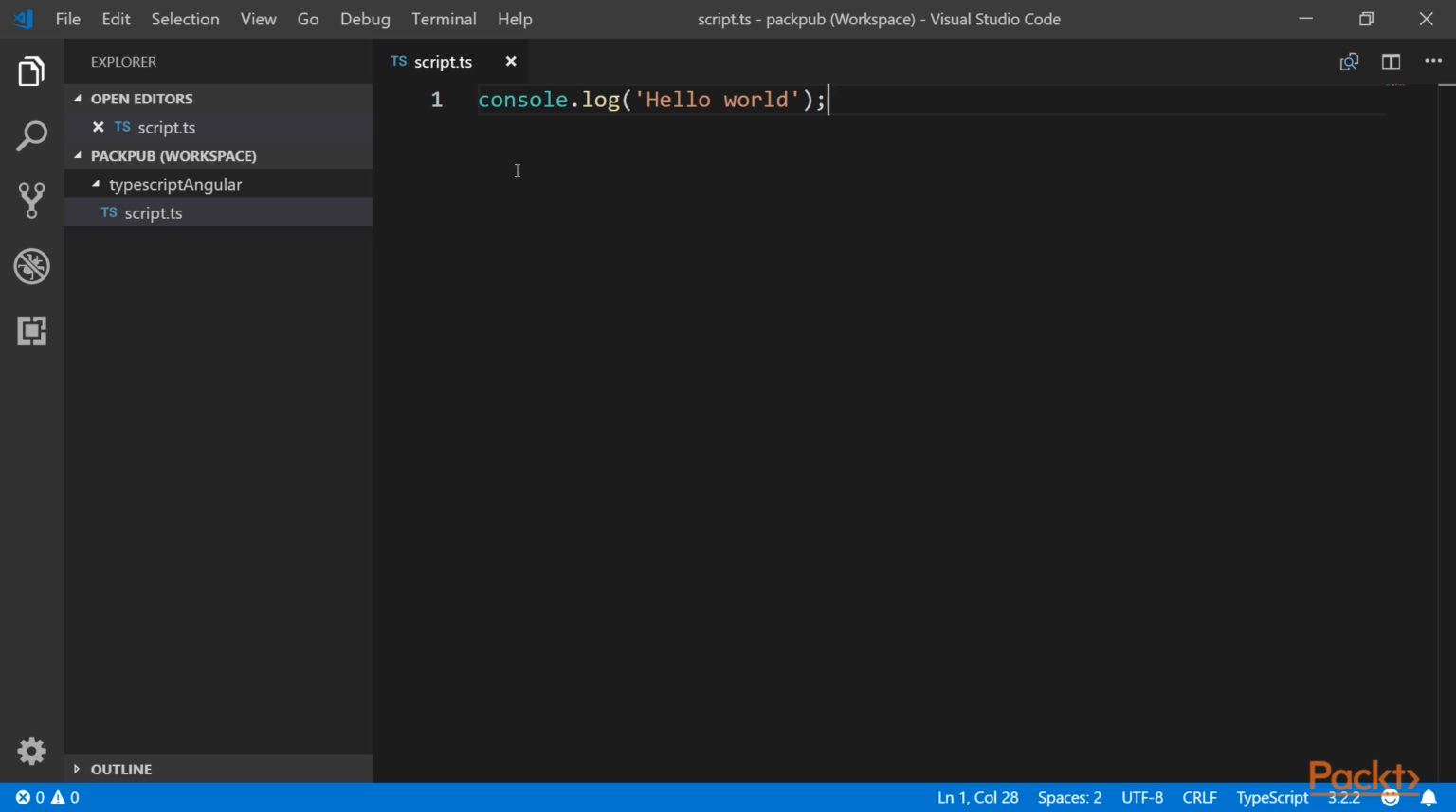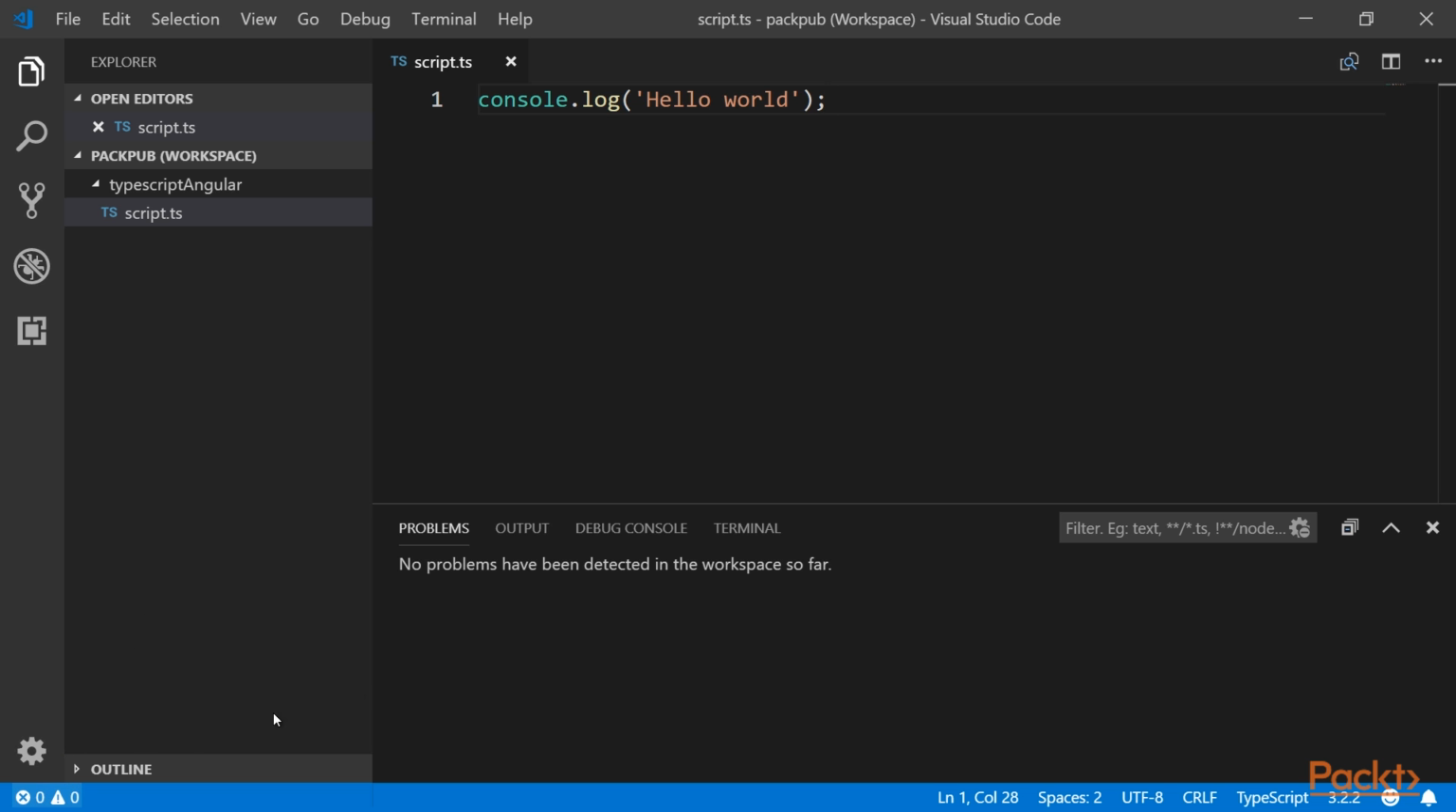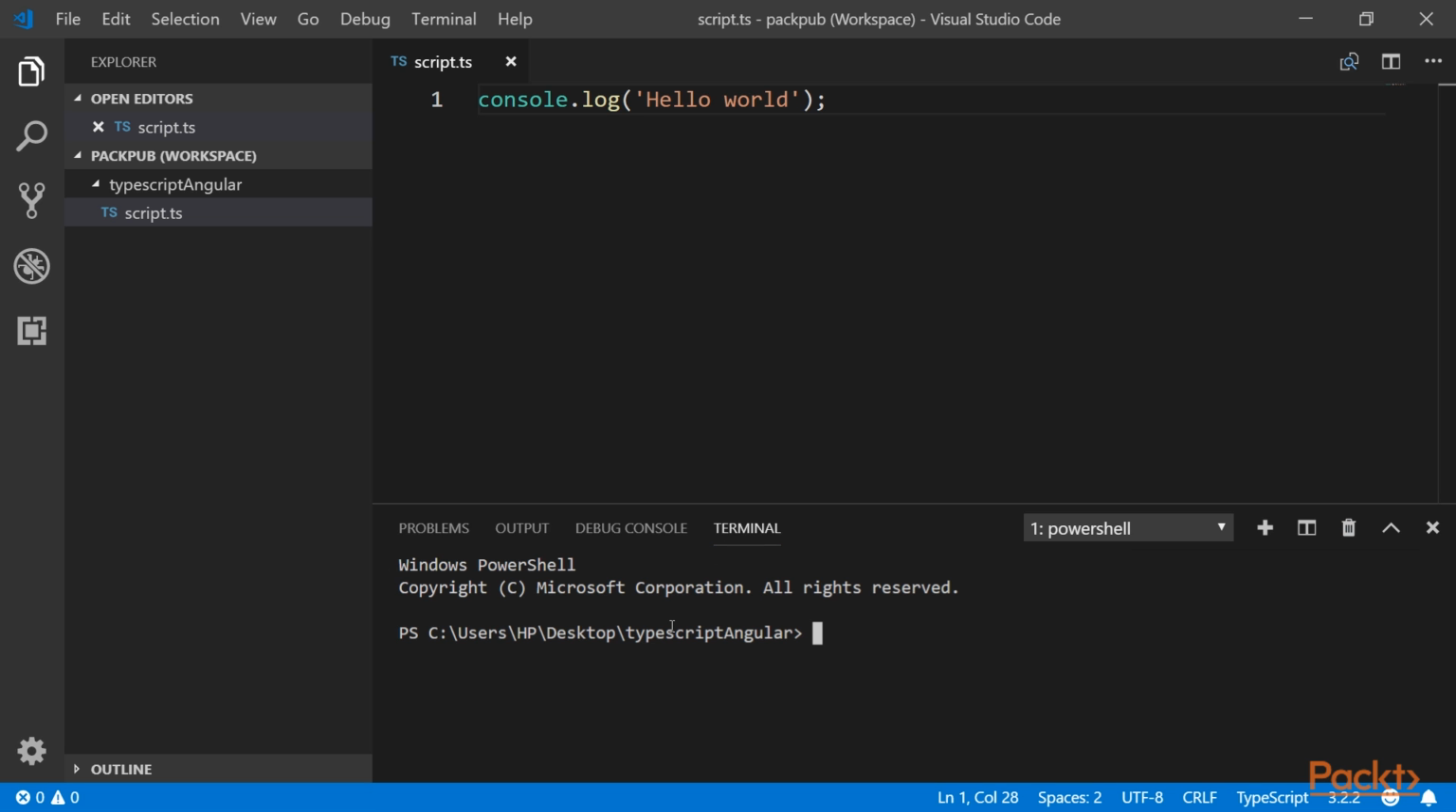So what I need to do is go to the terminal. Here is the terminal. Get it loaded. Okay, now I need to compile this TS file into JS format. If you notice, we are actually in the folder where the file exists. The script.ts is in the TypeScript Angular folder, and you can see the folder is the same. That means we don't need to go to any other folder.